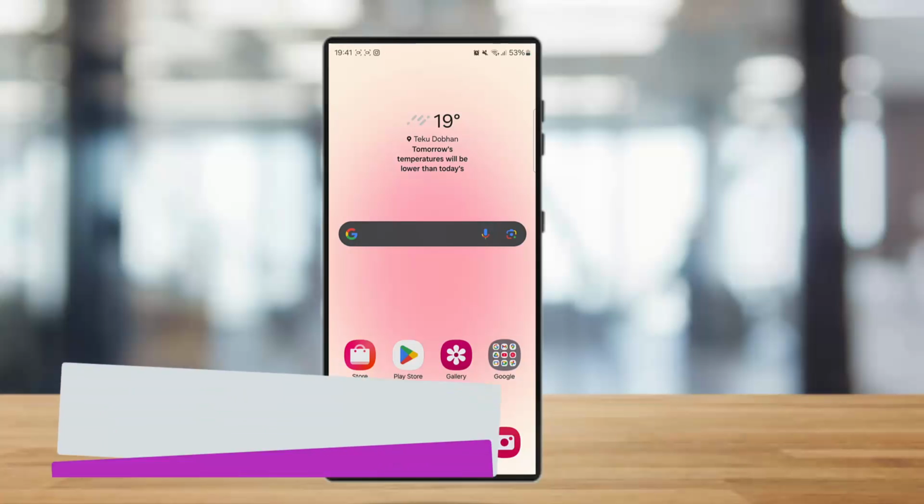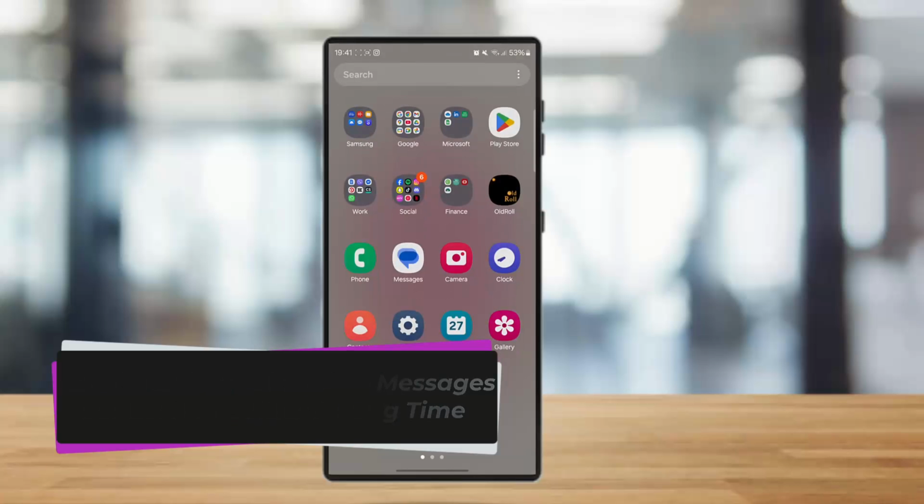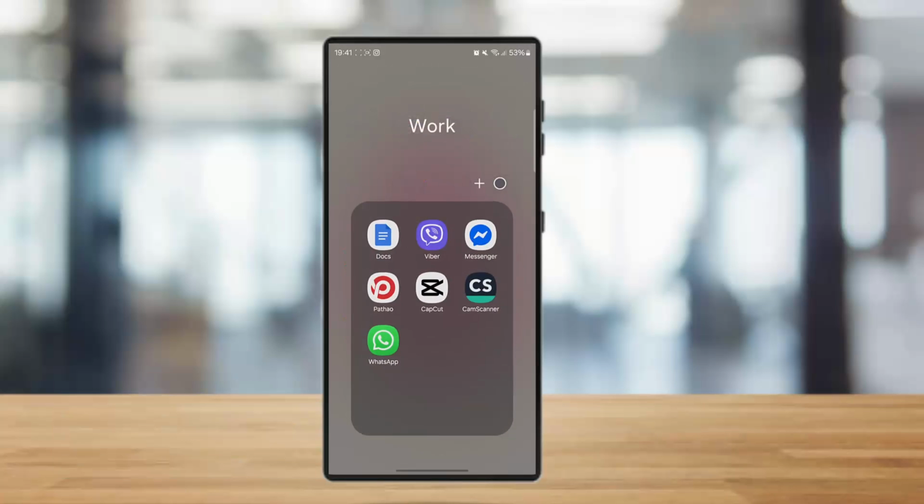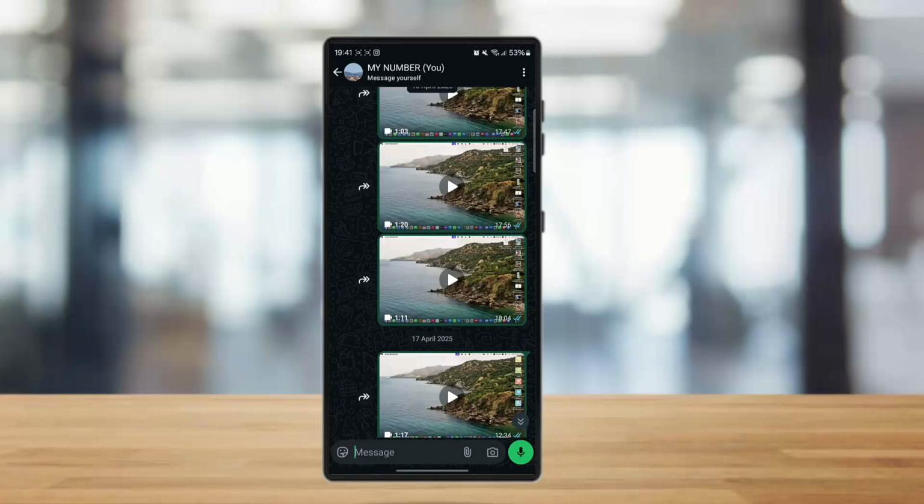So today in this video we are going to discuss how to delete WhatsApp messages for everyone after a long time. If you open your WhatsApp and go to the message box, you can see different kinds of messages and stuff like that.